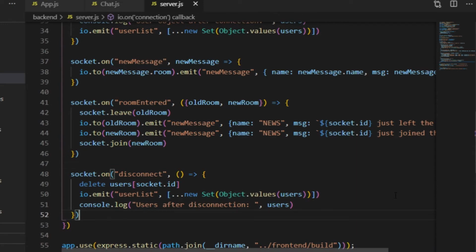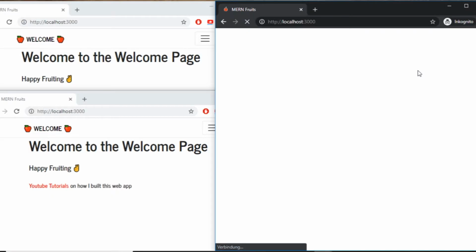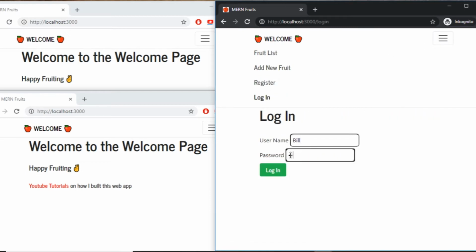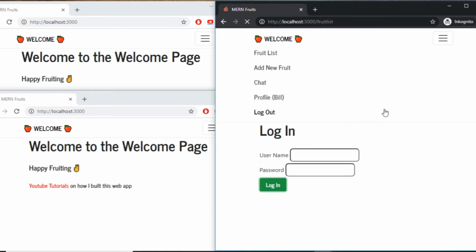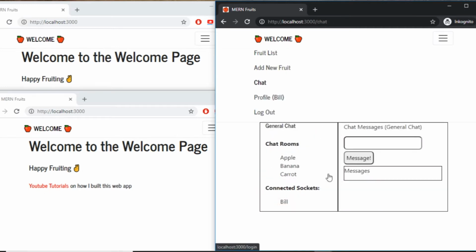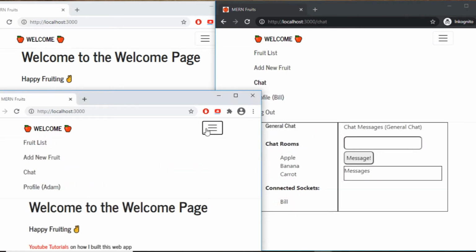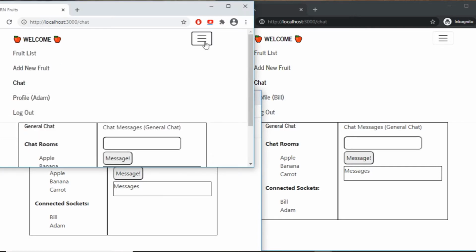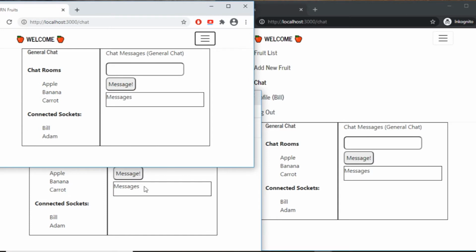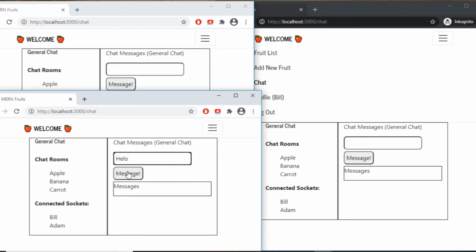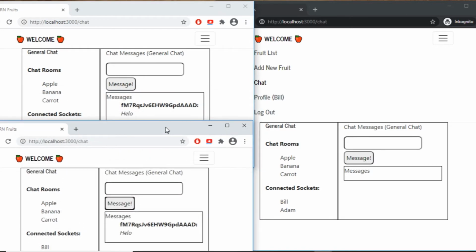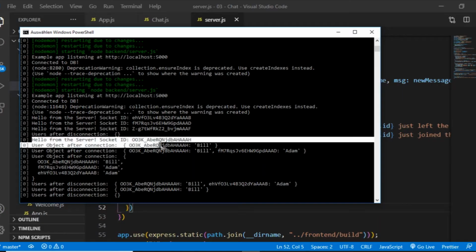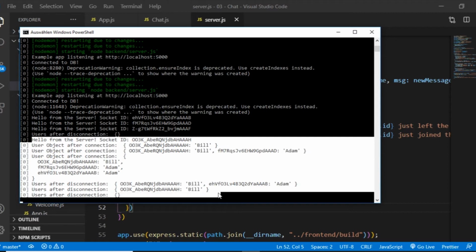So for testing, I open two windows, where I'm logged in as Adam, and an incognito window, where I log in as Bill. If I go to the chat component with Bill, I can see Bill in the list of the connected users. Then I do the same with Adam, both windows, but I can see only one Adam in every window because the duplication has been filtered on the server side. If I send a message from any of them, it still displays the socket ID, but I'm about to change that. Plus here I can also check the terminal, keeping track of all those happenings in the background.